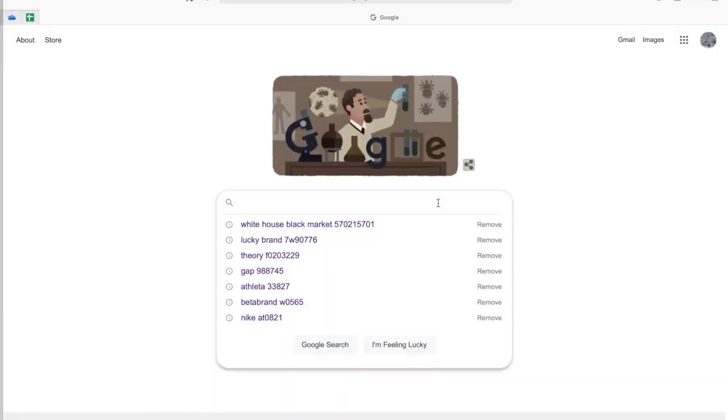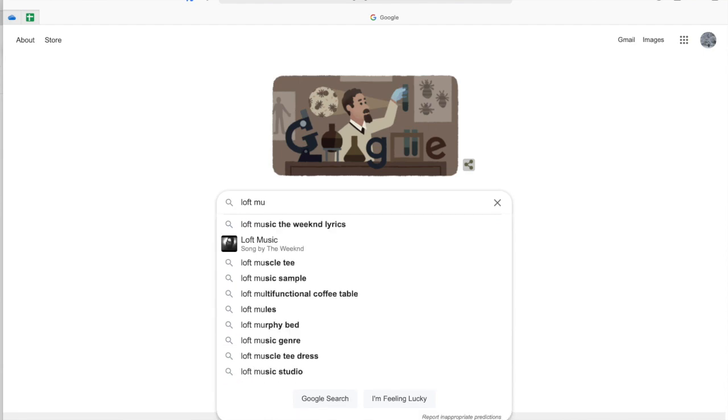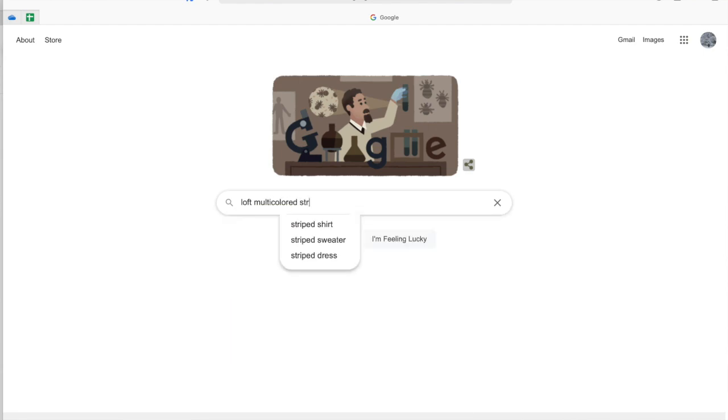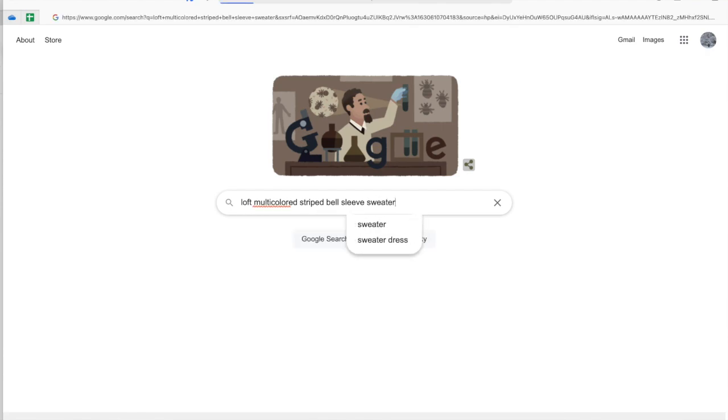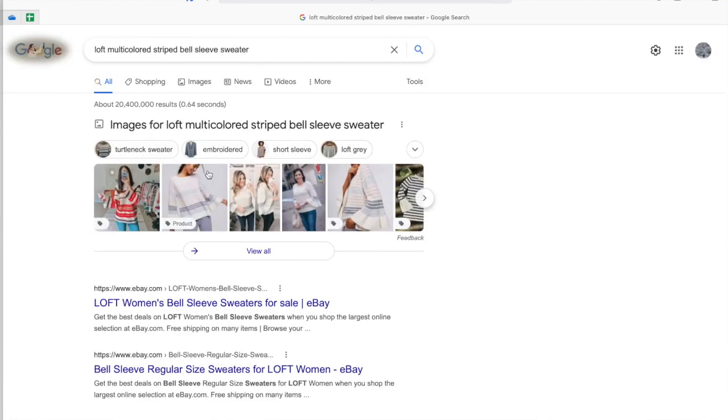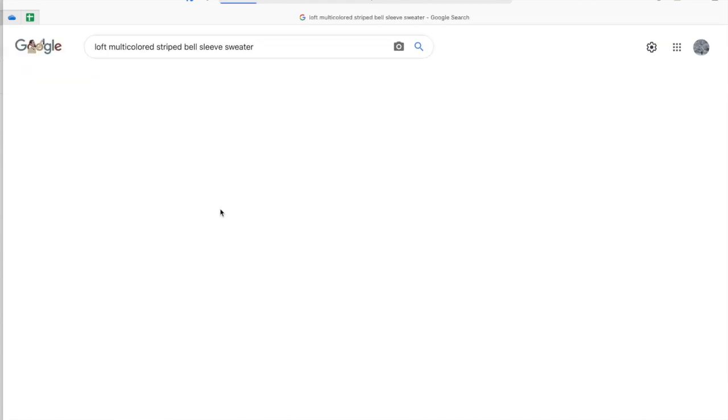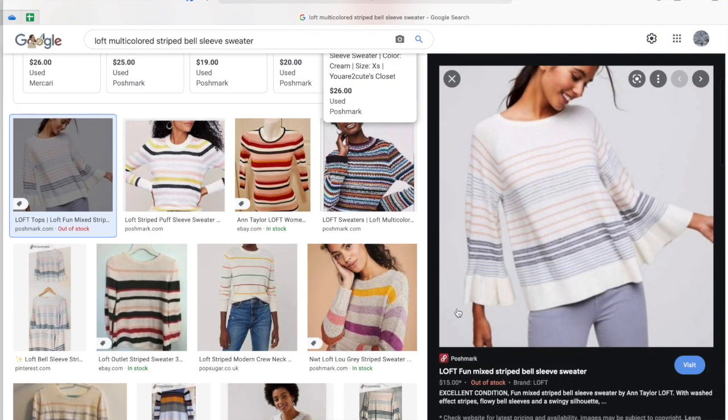So now we're over to Google. We're going to type in Loft, and then we're going to type in multicolored striped bell sleeve sweater. Enter. And then looking here, what is this? This looks like the sweater that I have here. This is on Poshmark. They call it the Loft Fun Mixed Stripe Bell Sleeve Sweater, which, yeah, great name, but look at what I have here. This is a stock photo.